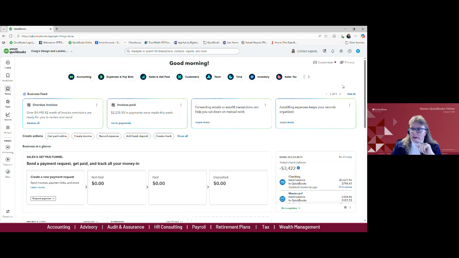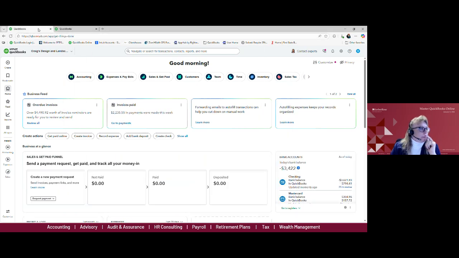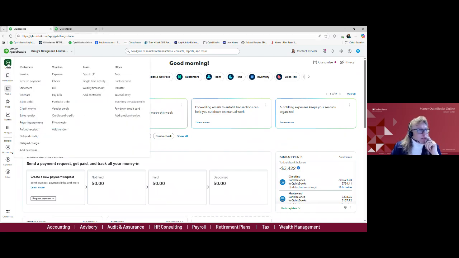All right, if everything's working out well for me, you should be able to see my QuickBooks Online screen. And I've gone ahead and I have two open. So many of you may be new to the desktop or the online version here, and you are able to work in multiple screens.